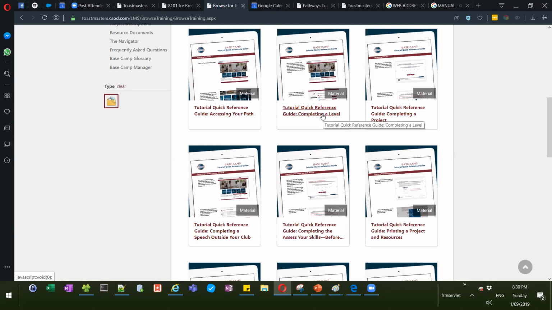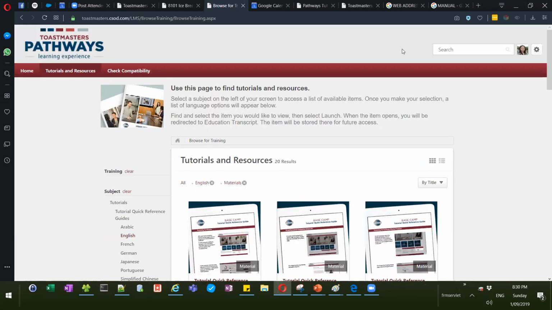So this is another hidden gem inside Basecamp. All these resources are available under Basecamp, tutorial and resources. So yeah, there you go.